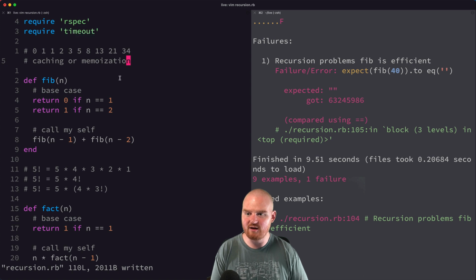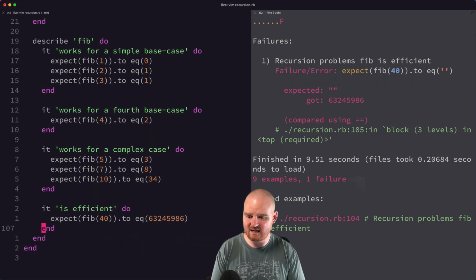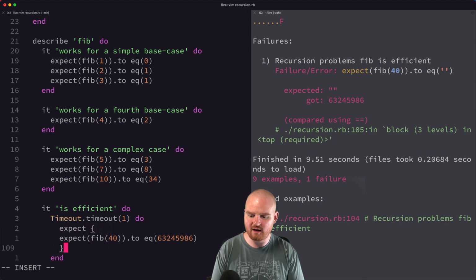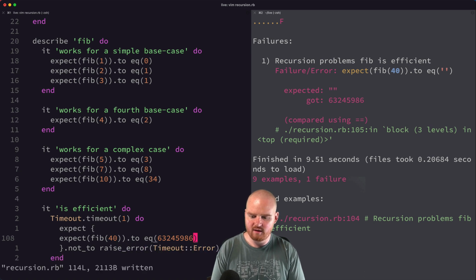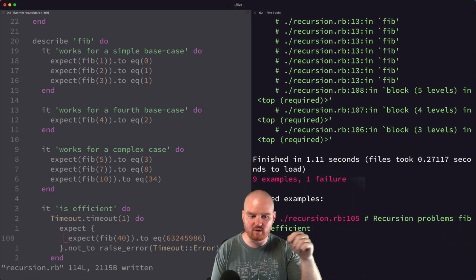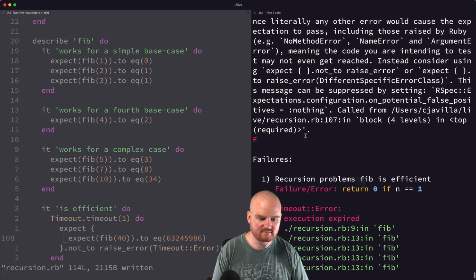So let's use this timeout library to write a little timeout thing down here. I think it's Timeout.timeout for 1 second. And we want to expect that a block runs and doesn't raise an error for timeout error. So we want this to not raise a timeout error when we call fib of 40. I can't remember if we can keep both expectations in there, but let's just see. So timeout should actually time out after 1 second. Yeah, okay, so it timed out, I think.